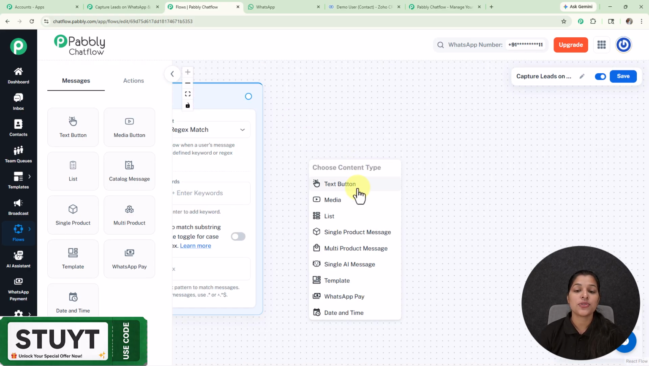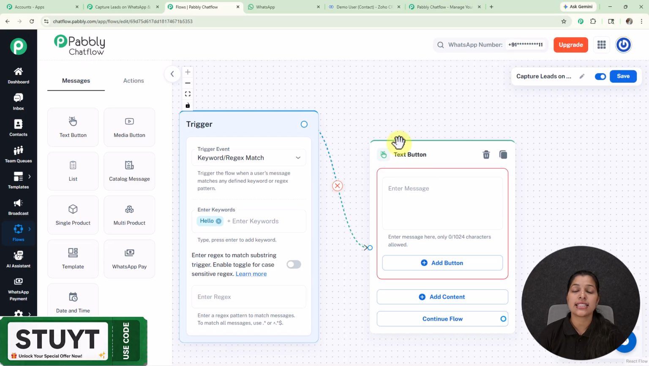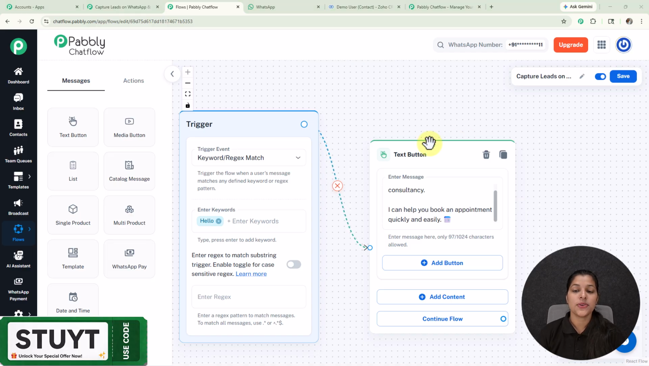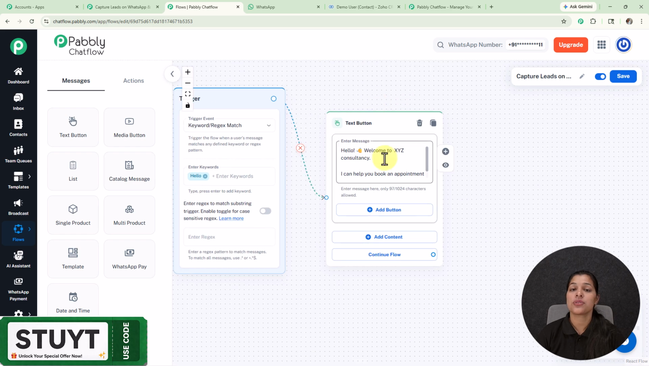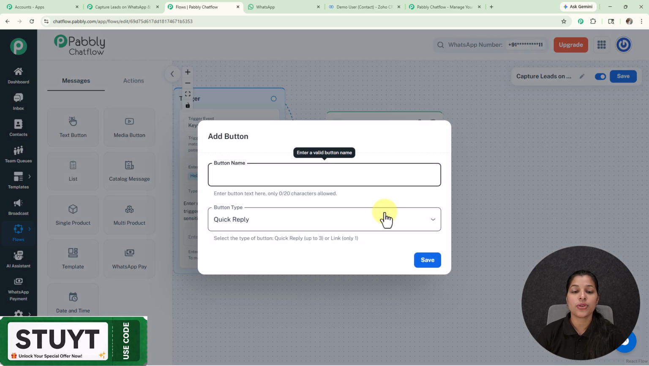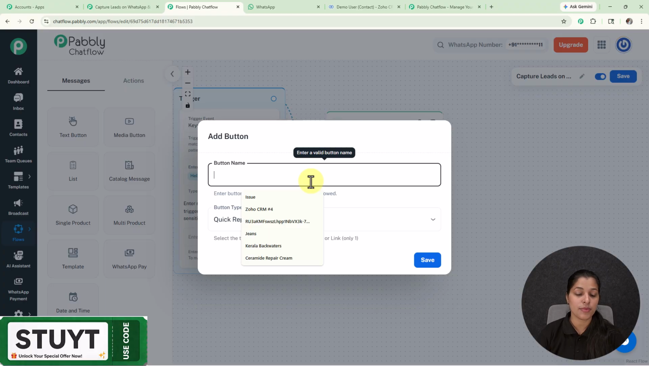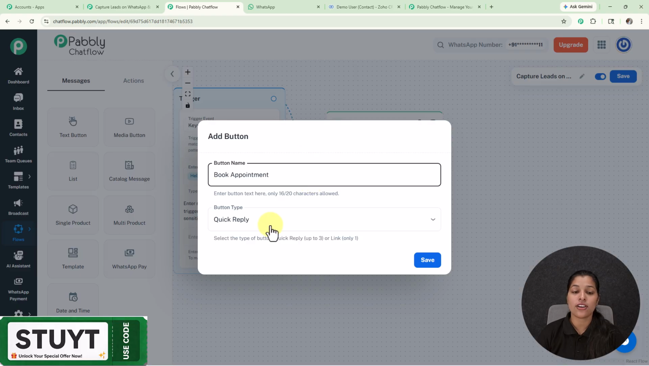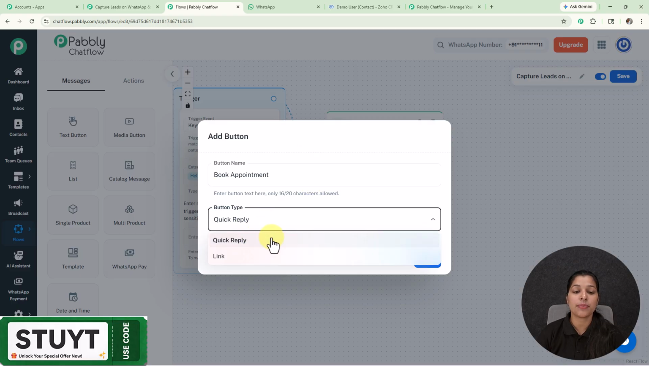Here I'm going to select the text button node, and you can get this text button node from the message block too. And here I'm going to enter a welcome message for my customers. Now I'm going to add a button to this message node. For that we just have to click on this add button, and here we are getting this dialog box which is asking me to enter my button name. So here I'm going to enter my button name as book appointment, and for the button type field I'm going to keep it as quick reply.